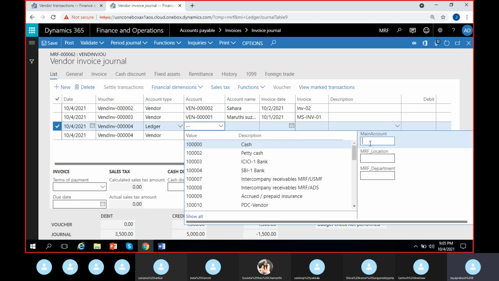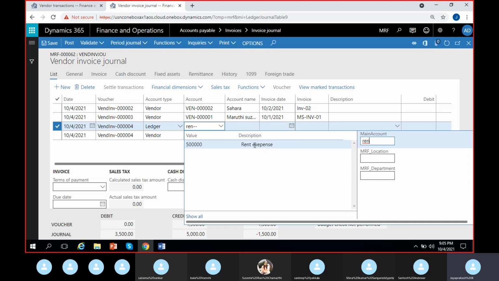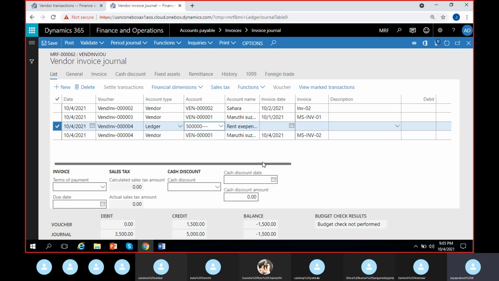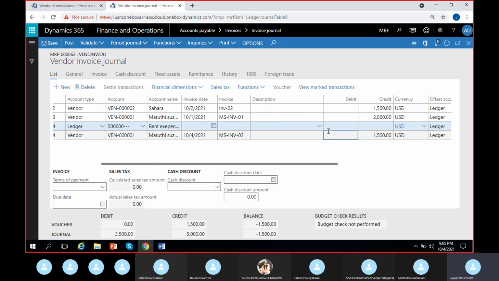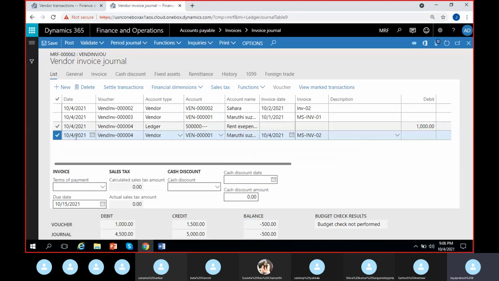That expense account I'll give is rent expense. One expense will be rent. So rent expense has to be debited for 1000, right? So I'll give a debit value of 1000 here. Yeah, 1000 here. So upon this voucher, there is still some amount pending. How much pending amount is there on this voucher? You can see the imbalance. 500, right?